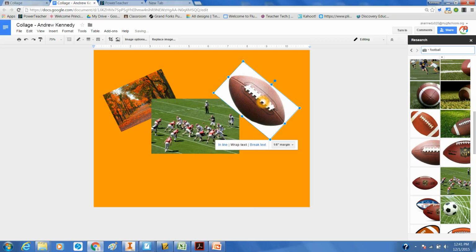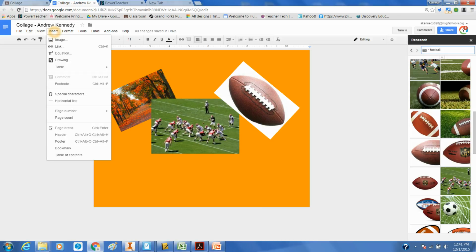And that's how we get our images on there. So I have 3 images. The next thing I need you to do is write down what season you did. I'm doing fall, and here's how we're going to do this. We're going to go to Insert, and then you're going to go down to Drawing.